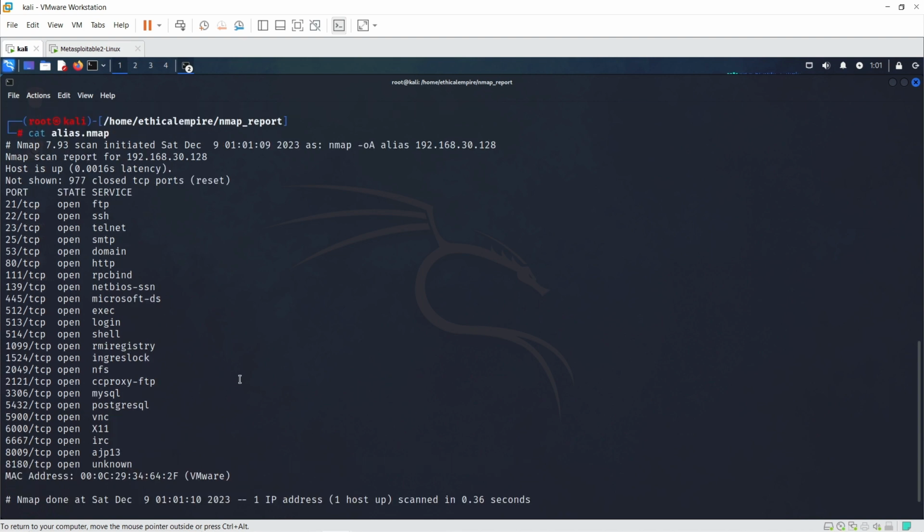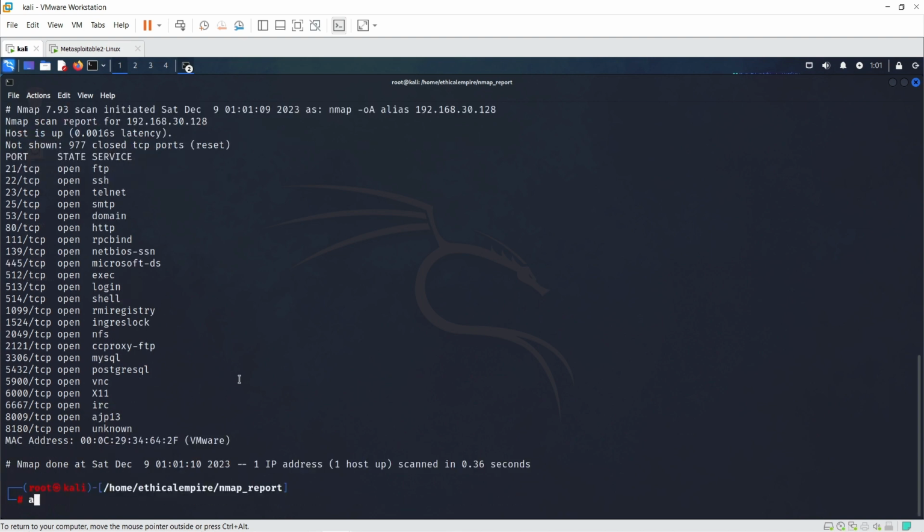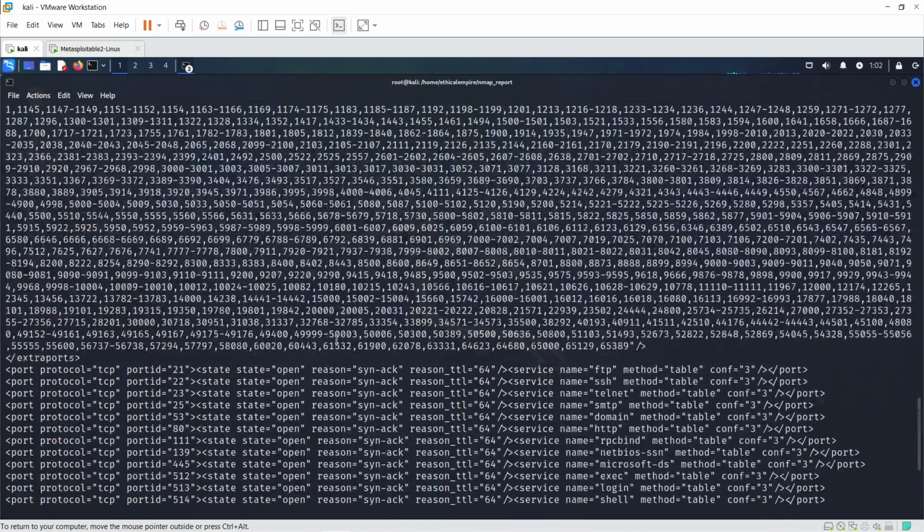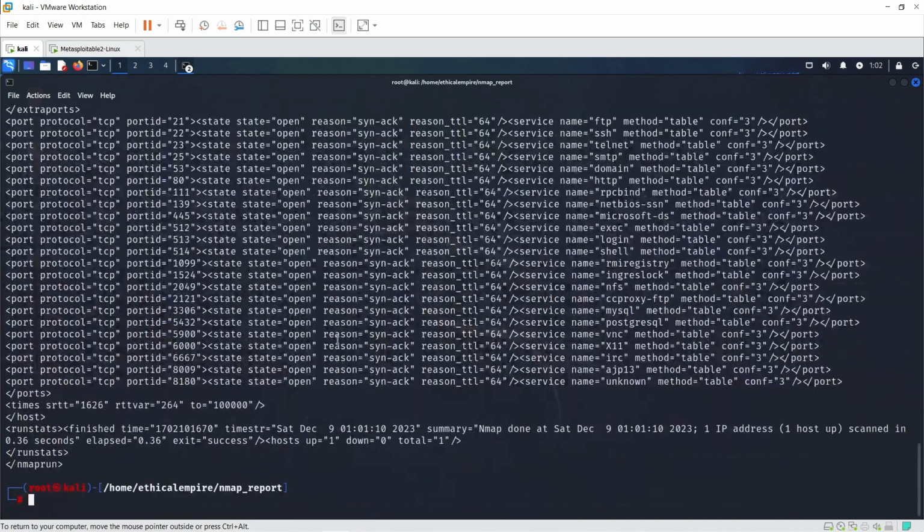Okay, so this result in a normal format following with the XML. Here it is in XML format. As it is not in a representative way, you can convert or transform it into an HTML style sheet, which I have already told in the Nmap Report Format Part 1. You can check out there.